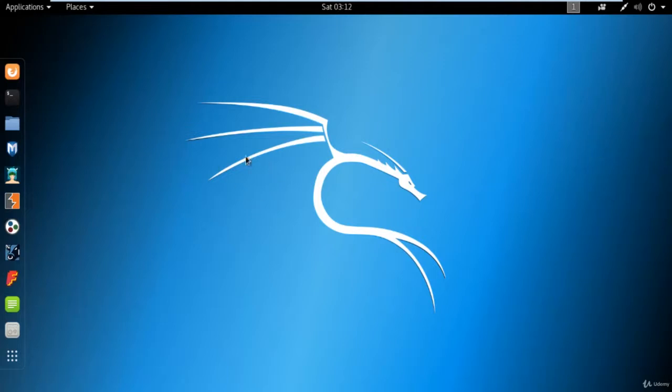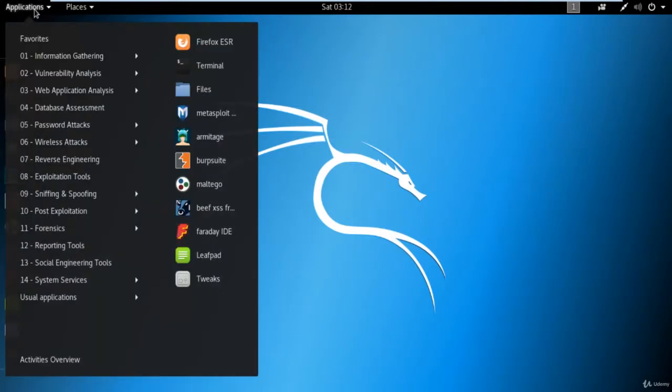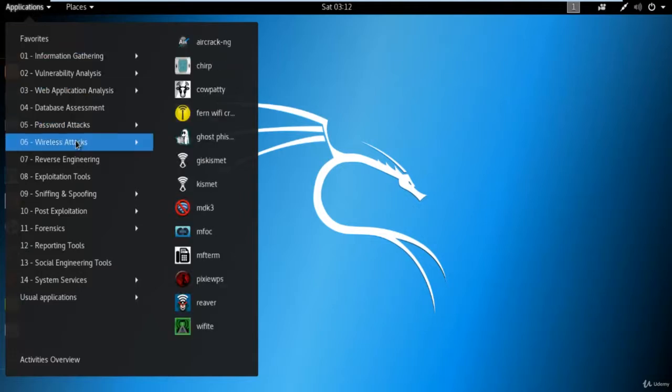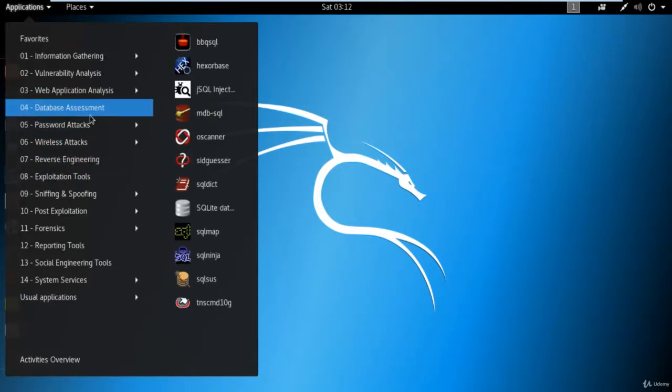Let's talk about this. First of all, the tool we can use to attack a website is sqlmap. If you click on Applications and then Database Assessment, you will find the tool sqlmap. The work of sqlmap is to attack a website and gather information from the database of the website, or you can say gather information from the backend. That is the work of sqlmap. So how can we attack a website? Let me show you.